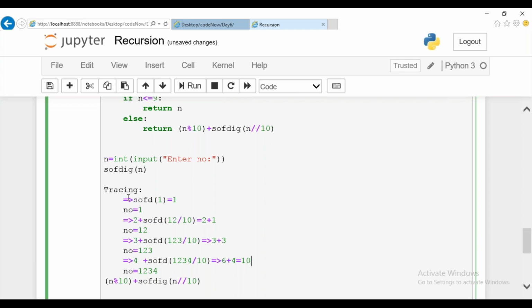Is that clear, guys? It is stack memory where the processes are stacked one after the other. At the last value, sum of digit of 1 produces 1, so this 1 is substituted here and the resultant is 3. This is the function call of 12, so this 3 is substituted here, and we get 6. This is the function call of 123, and you get 6 as your answer. So 6 plus 4, you get 10 as your result. Is this clear, how to perform tracing in case of stack? Shall we move on to the next one, guys?